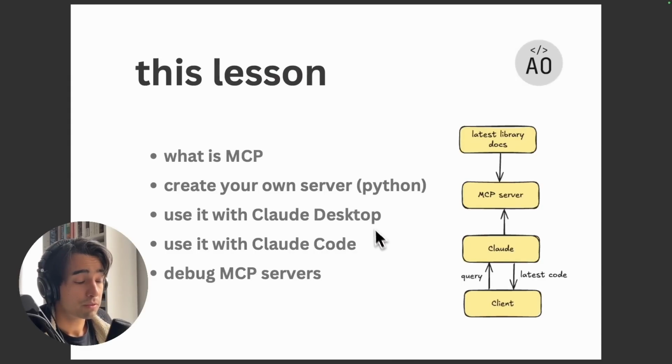And then we're going to be seeing how to use that server that we just created in both Claude Desktop and in Claude Code, okay? We're going to walk you through everything on how to set this up because sometimes it's a little bit tricky. And then we're also going to show you how to debug these MCP servers because that's also a little bit tricky if you want to debug them. It's not just like running the function. So there you go. That's what we're going to be doing today.